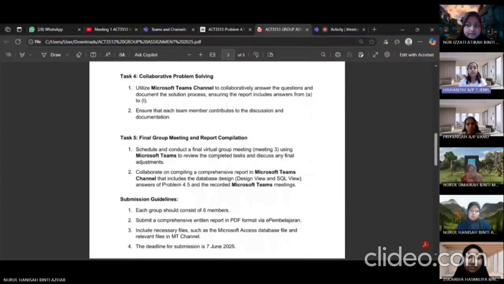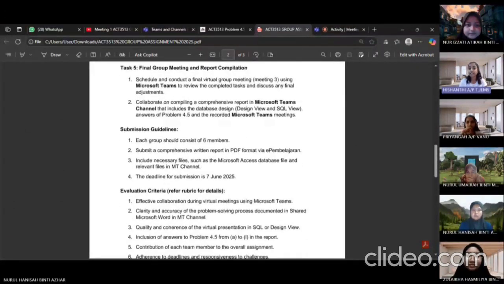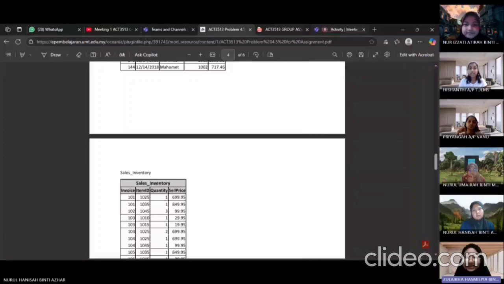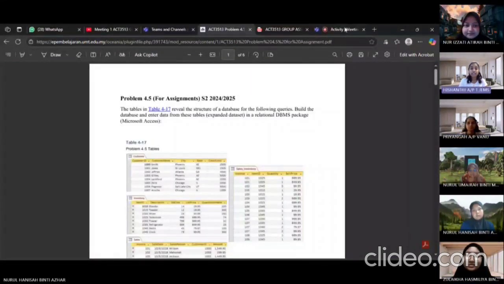And then we have task 5, which is included in meeting 3 as well, the last task. We have to conduct a final meeting using Microsoft Teams, and also we have to review all the completed tasks, and also discuss any final adjustment to be made. And also we have to compile a comprehensive report in the Microsoft Teams channel that includes the database design that we chose. So that is it for the instruction. I hope you guys understand the instruction. Is the instruction clear? Yes, Hishanti. Yes. Clear. All right.